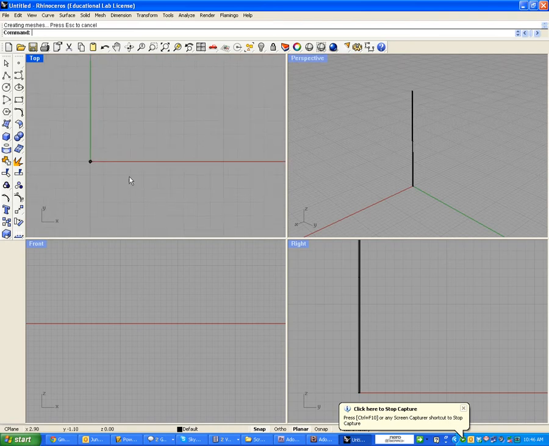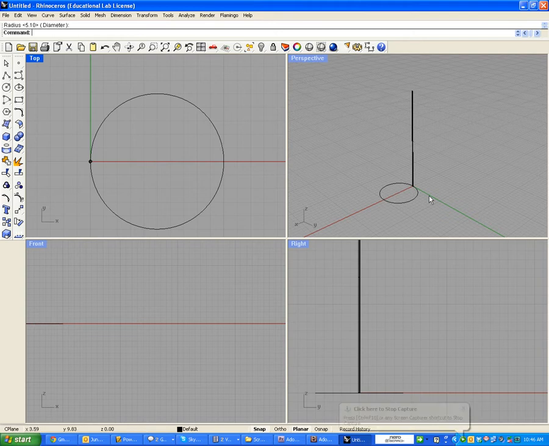Then what we're going to do is create a circle. So we're going to click on circle, and we're going to draw a circle starting on x5, y0. That's going to be the center of our circle, and we're going to open it until we reach our cylinder, with a radius of 5. We're going to click again, and then we have our circle drawn on the floor.